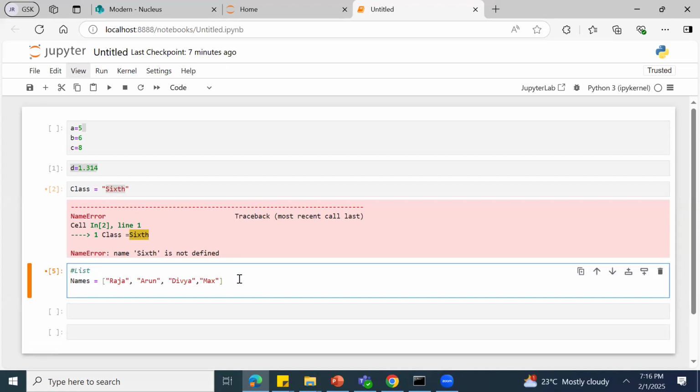Similarly, you can create a numerical list also. I'm just measuring the height of different students, maybe in feet. 5.5, one student's height is 5.5. Another student's height is 6.2. Another student's height is 5.1. Another student's height is 6.0. So these are the student names and these are the student heights. Only one thing you should remember is that each value is separated by a comma. In a list, each value is separated by a comma.